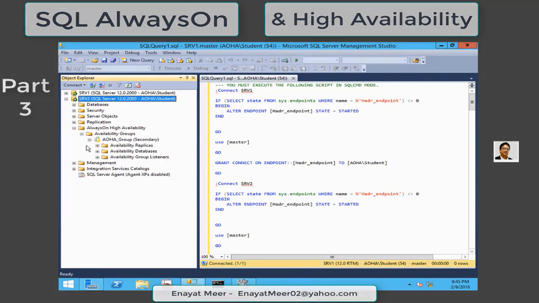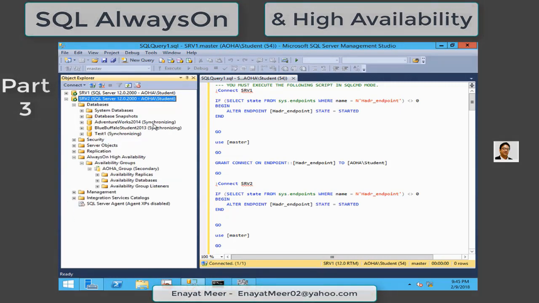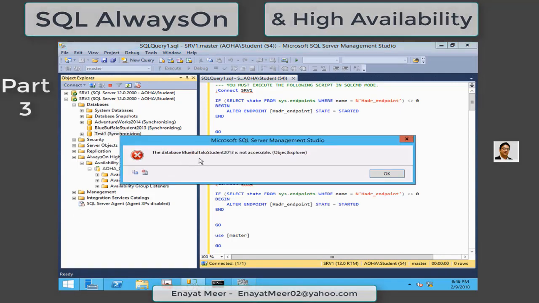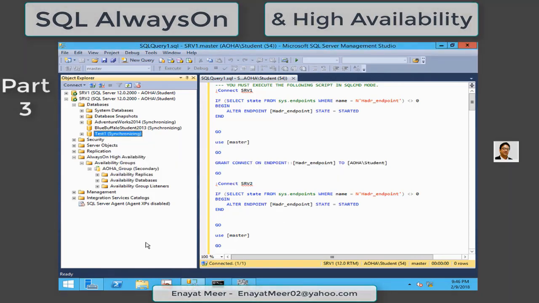So I am on SRV2 now. Just look carefully at the second row. I am browsing from SRV2, where I have a replica, I have a listener, and my databases are syncing. By default, they are read-only. Right now, you see I cannot actually expand it. But for that, I have to go back to my primary SRV1 and allow write access.